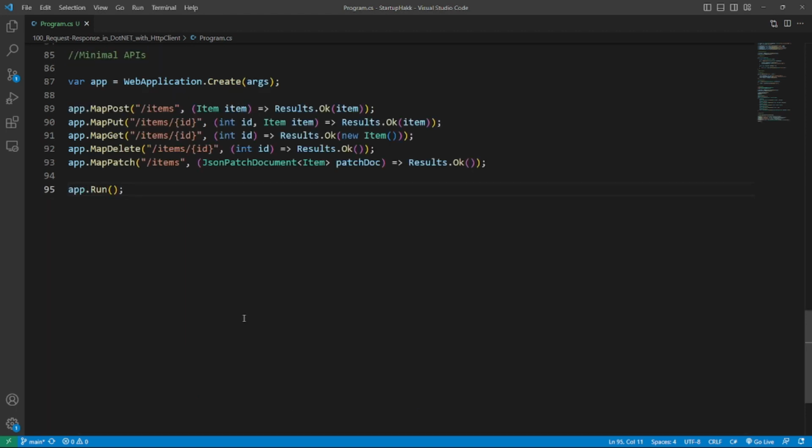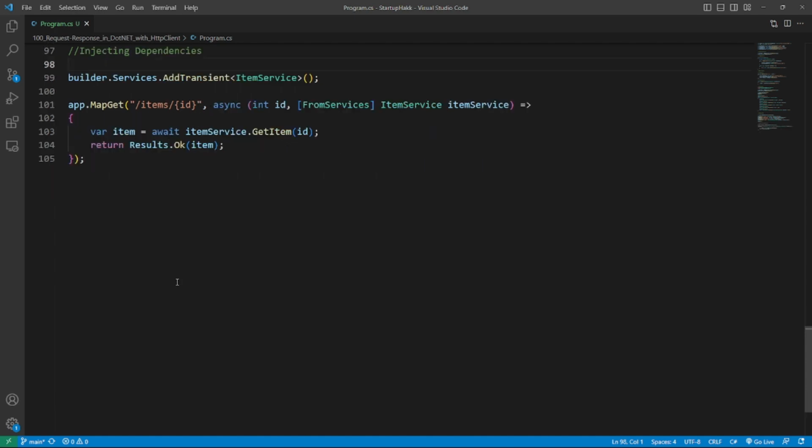Using minimal APIs, the whole app can be reduced to a few lines. So here's an example. To inject dependencies in minimal APIs, simply include them in the parameters of the handler delegate. If you forget to register the service, ASP.NET Core will assume that this parameter is supposed to come from the body. This is why it might be a good idea to add the FromServices attribute so that you are explicit about it being resolved from the DI container.